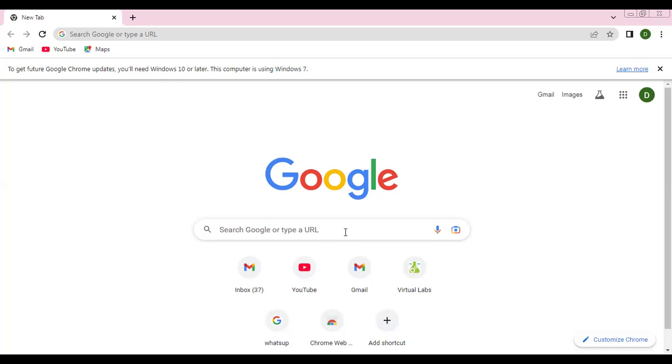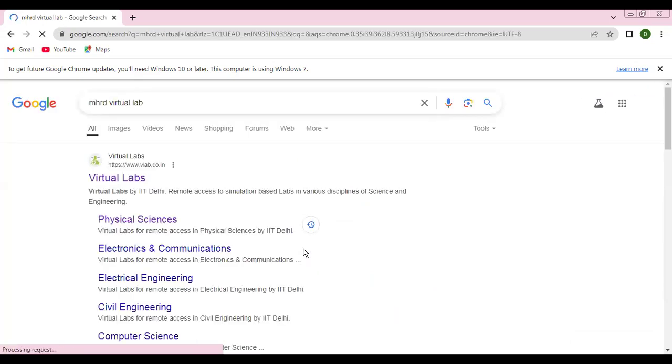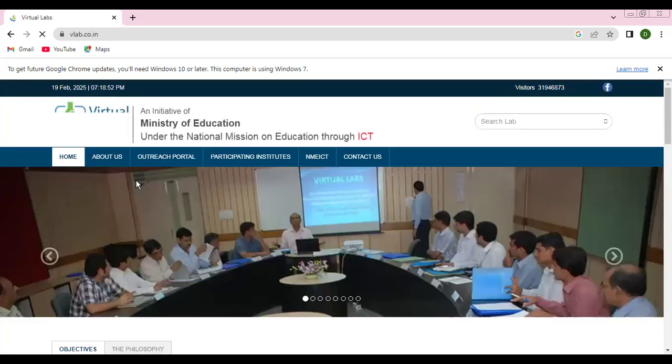So we have to visit the MHRD virtual lab URL or the website. So go to Google and type MHRD virtual lab. So this URL is seen, and click on this virtual lab. So this website opens, which is maintained by Ministry of Higher Education, Government of Karnataka.